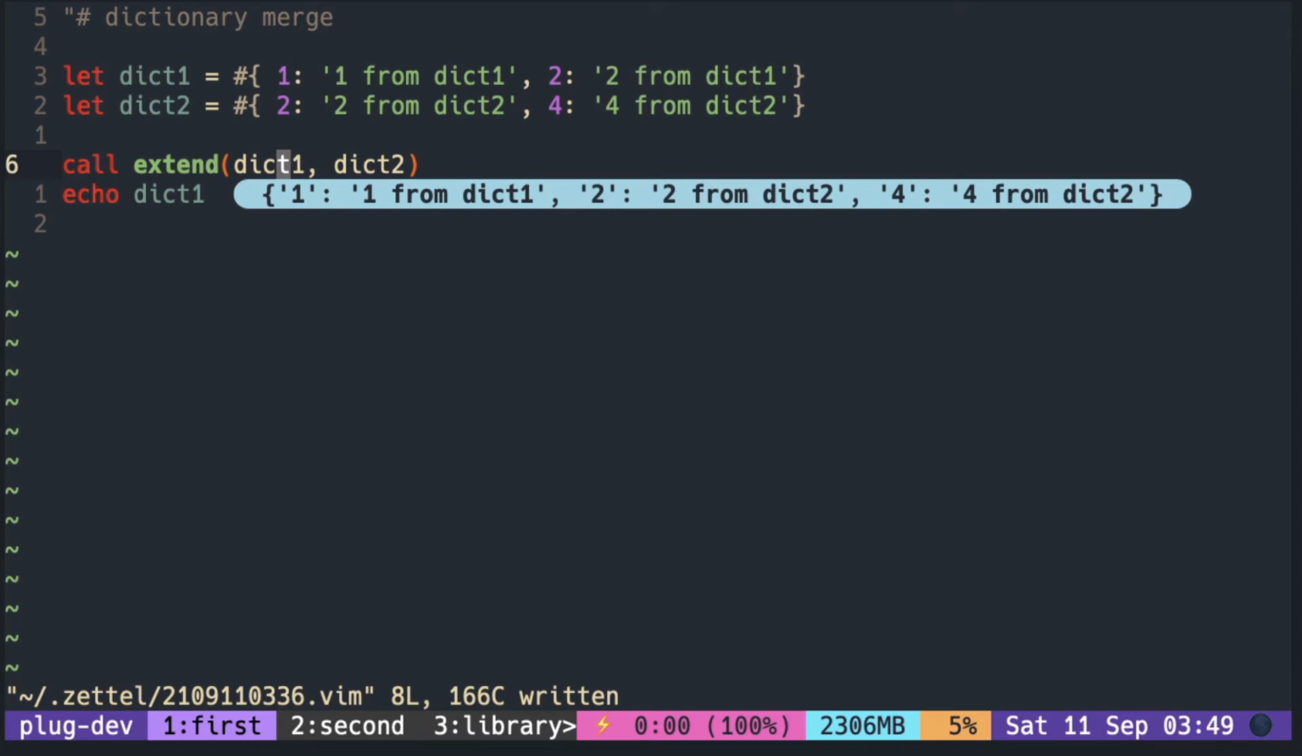If you want to keep what is in the first dictionary, in case there is a duplicate, you can pass in keep. 2 is now the value of dictionary 1. The opposite is force, which is the default behavior, and overrides the value with that of the second dictionary.